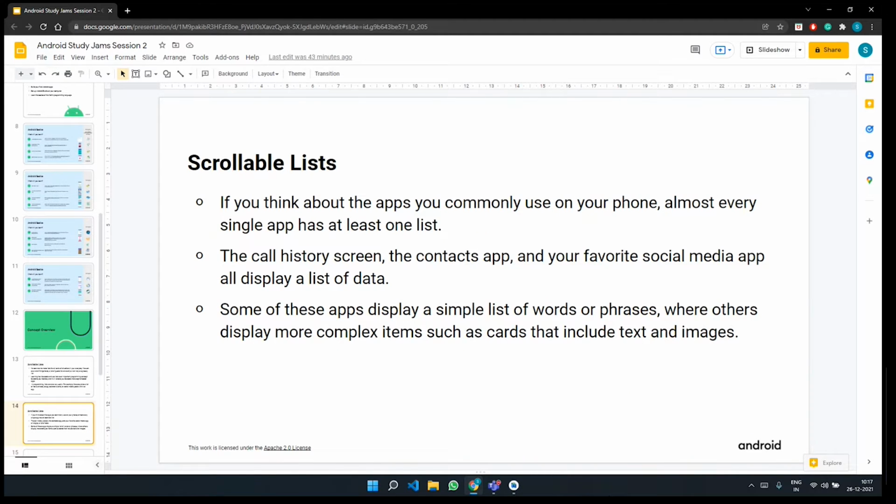If you think about apps you commonly use on your phone, almost every single app has a list. That's what we had been talking about in the previous session as well, and also in the previous slide. So most apps use a list. It can be a call history screen, or it can be your contacts app, and your favorite social media apps, etc.